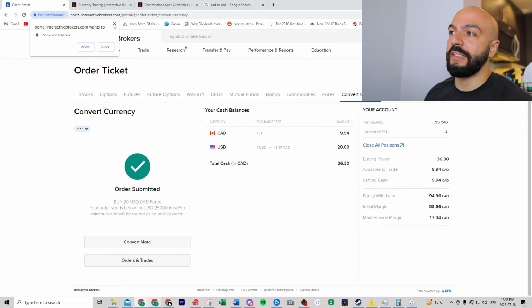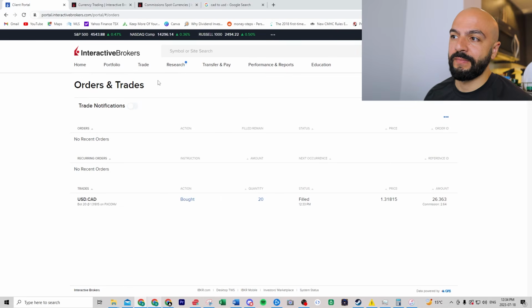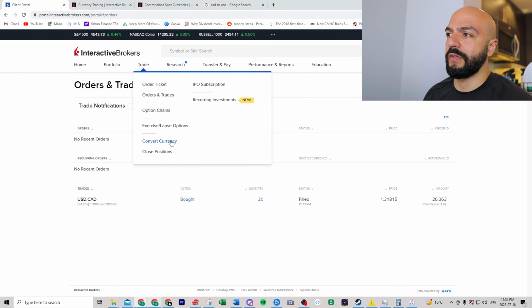Now you can go see if it was filled or not. So if you go to trade, go to orders and trades. Now you can see recent orders. You can see here, I bought 20 and it was filled. If it was outstanding, it would still say pending or something, or under review. Commission paid was 264, which is like 10%. That's a lot. If you can't see this currency conversion, you might need some setting adjustment.